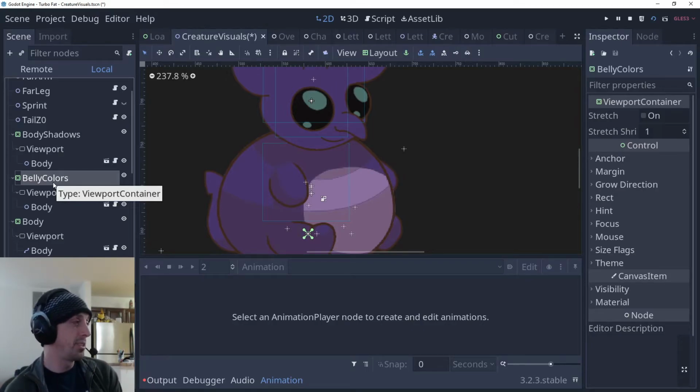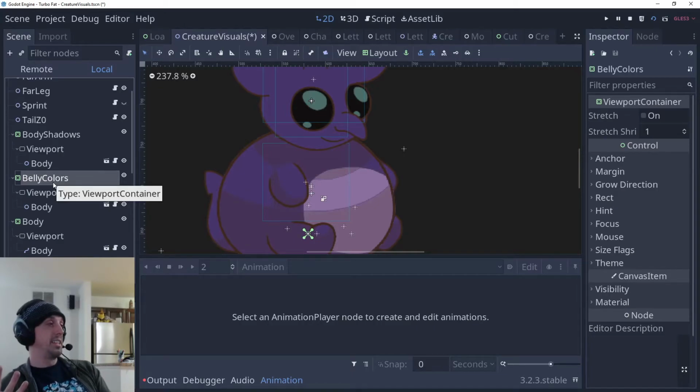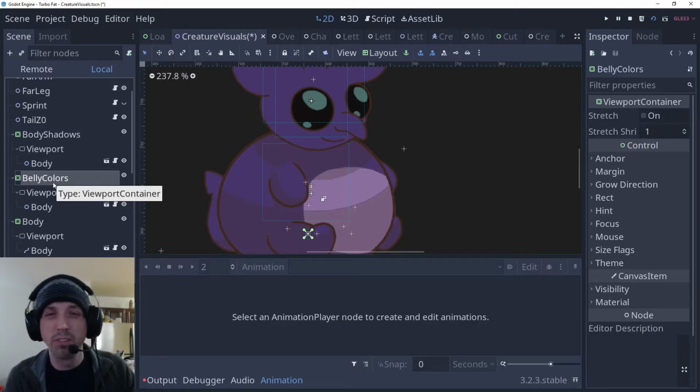So those viewports seem to take up a lot of video RAM, and then they seem to be what slows the game down. So I need to find some way around that. I'm thinking about strategies where maybe I'll pre-render this stuff. So I'll render what the body looks like at the current size and just store it in memory so I don't have to render a viewport every frame.